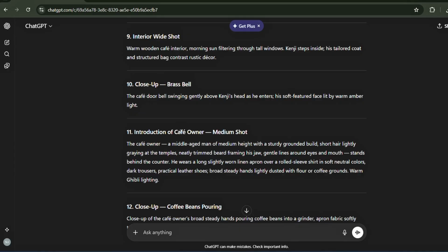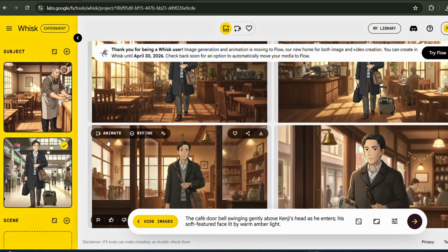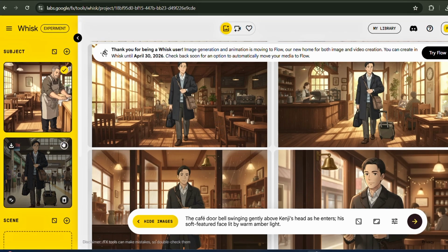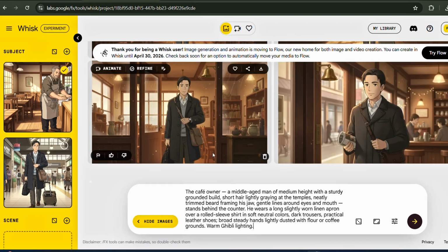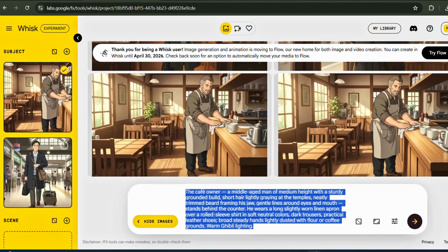For example, in the 11th scene prompt, the cafe owner is mentioned. So I'll copy that prompt, return to Whisk AI, turn on the cafe owner as the subject, turn the other character off, paste the prompt, and generate the image. So always pay attention to the prompt and activate only the characters mentioned in that scene.